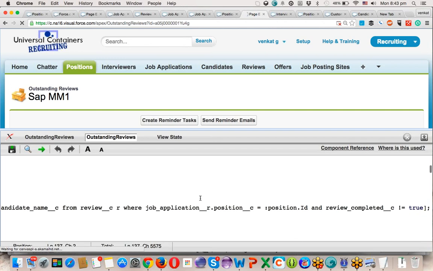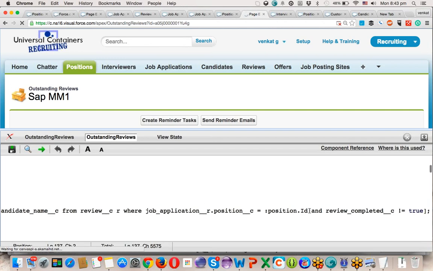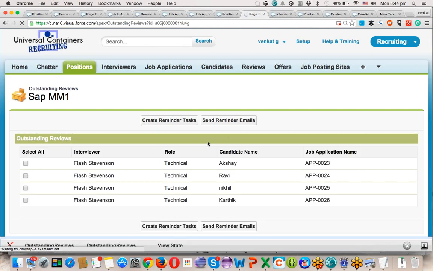All the review data I'm querying where application position equals position ID and review complete equals true. See, what I'm seeing here is there is a review complete checkbox in the review object. There is a simple checkbox. If that is equal to true only, I'm showing the data on this. Okay. So all the reviews which are completed, I'm showing this.